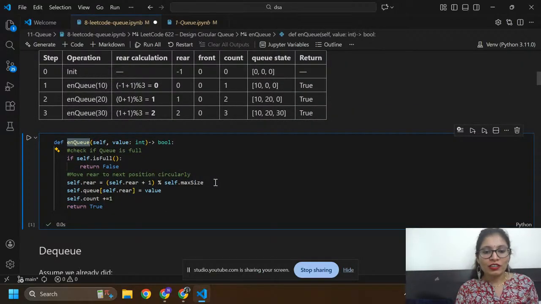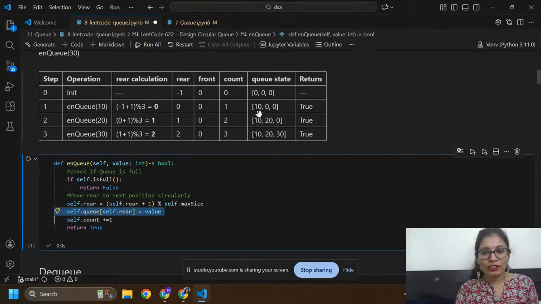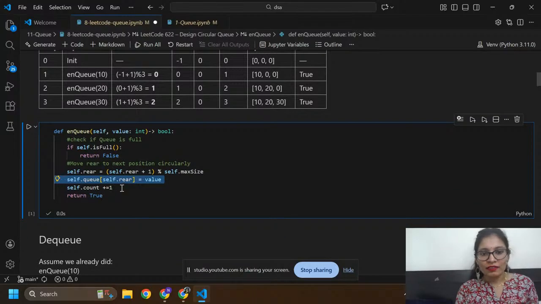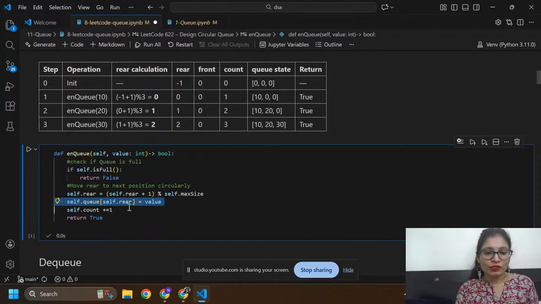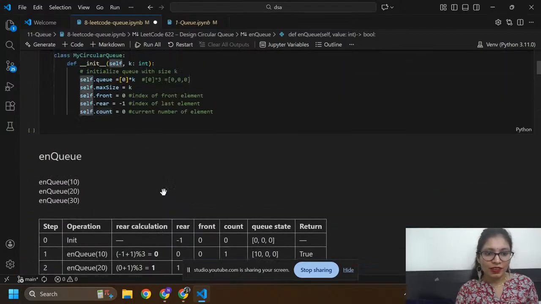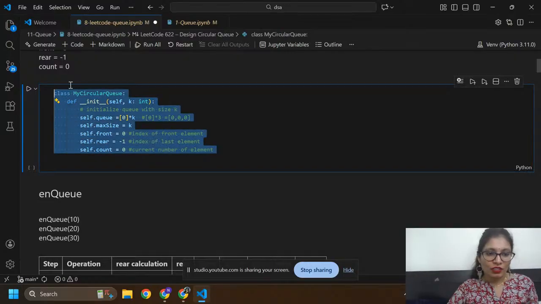Okay, so here you need to calculate rear, move rear to the next position circularly. With the help of this formula we can move rear to the next position circularly. Here you need to insert 10 inside the queue state, and increase the count by 1. Okay, so this is our code for enqueue. I already explained this, and this is the class. I already explained this class also.